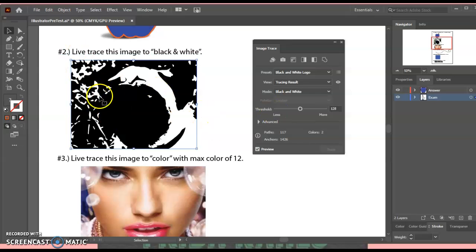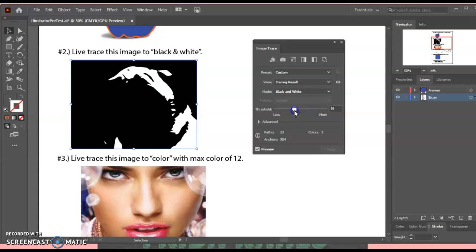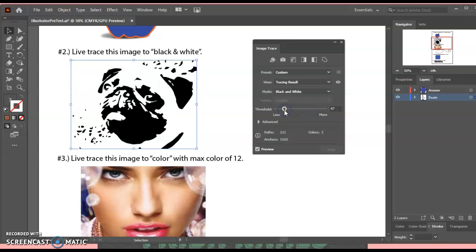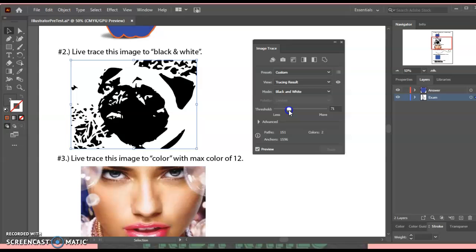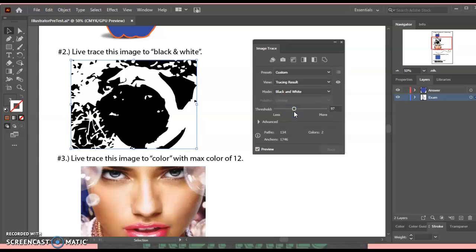See how it changed the bulldog? I can change the threshold to give me more or less black, so I can kind of start to see his face appear. You can kind of play around with that however you want to until you like the image.